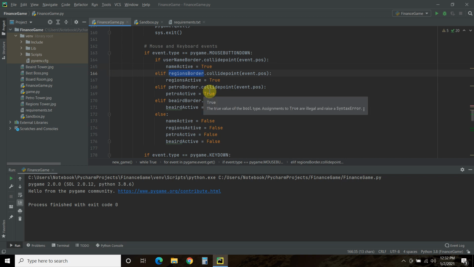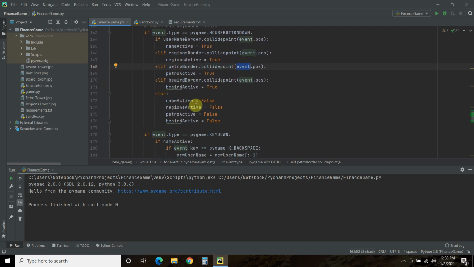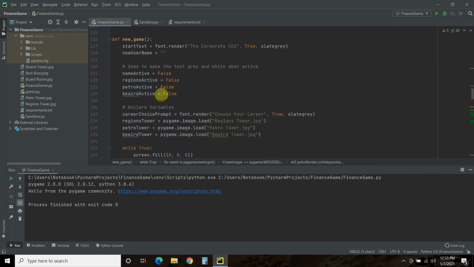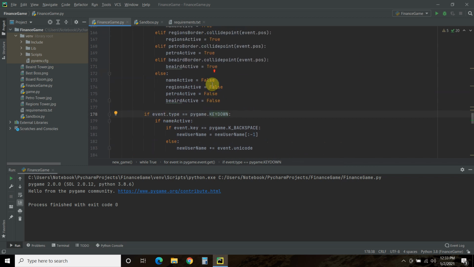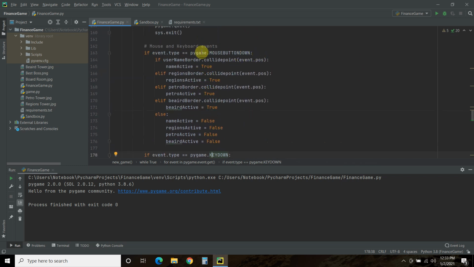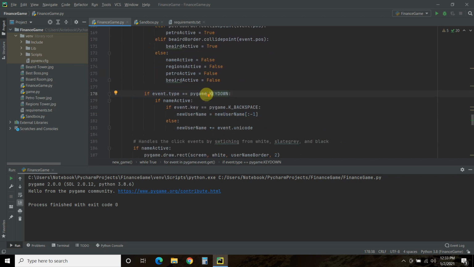Else, if I click the regions border dot collide point, then the regions will be active. Same with the petrol border. So this collide point is looking for your mouse button to collide on it, which basically means I've clicked in it. So else, right? So if I haven't clicked on anything, everything is false. Now the else I could just put pass because everything is already false, but this is to remind me. So that's what happens if I click the mouse button. I'm basically making whatever I click on true.